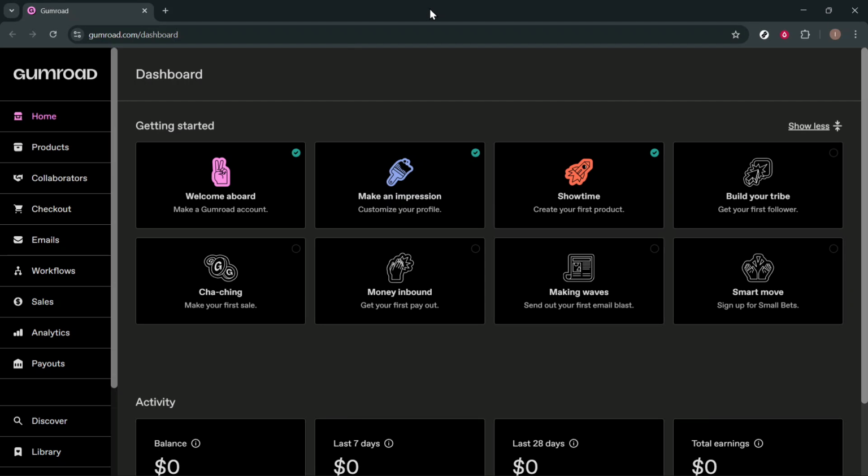How to connect PayPal to Gumroad. Want to let customers pay you through PayPal on Gumroad? Here's how you can do that step by step.